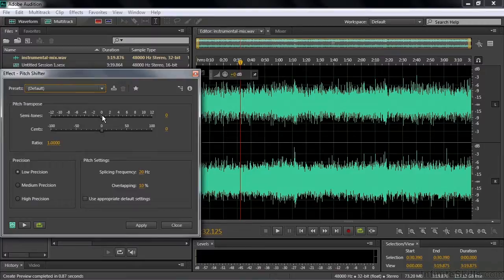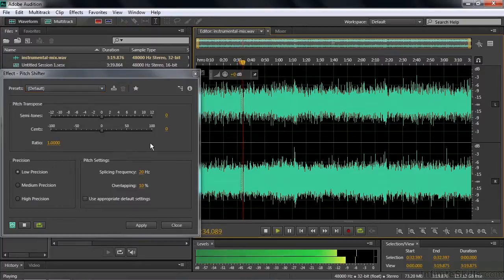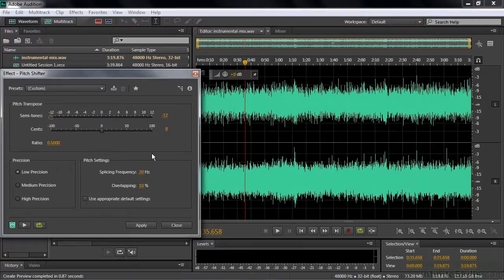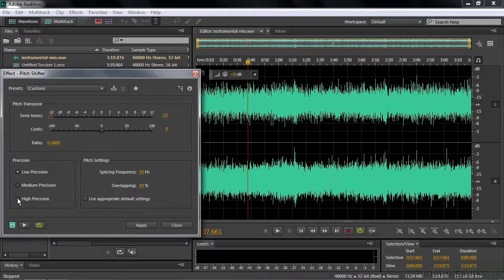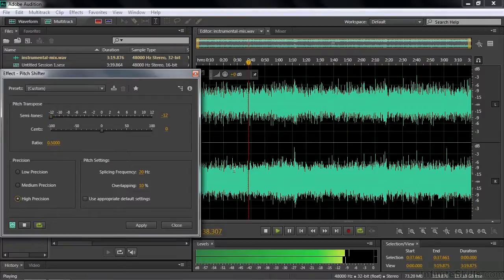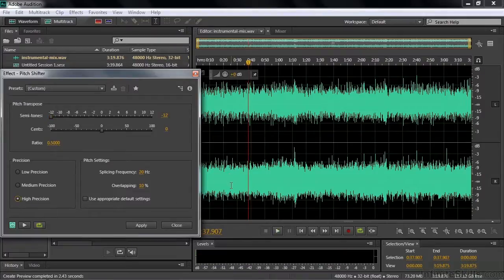And the audio quality is not that good either. I'll play this here so you can hear the original. I'll take it down an octave like that. Let's see what it sounds like. Not so good. I'll change to high precision. Not as good sounding as the bender.